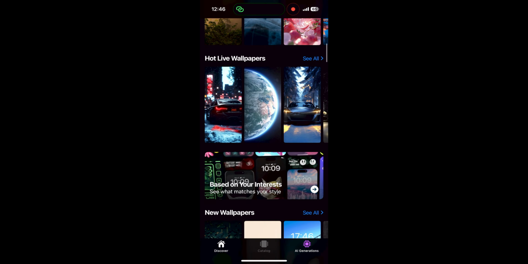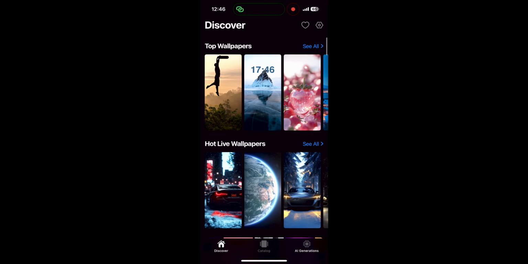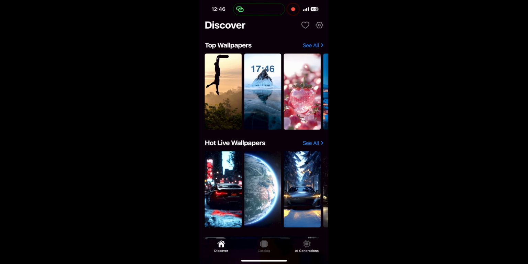Now you can see a bunch of wallpapers. To install the wallpapers, just tap on one you like and click the download button, and it is as simple as just adding a new wallpaper with that downloaded image.